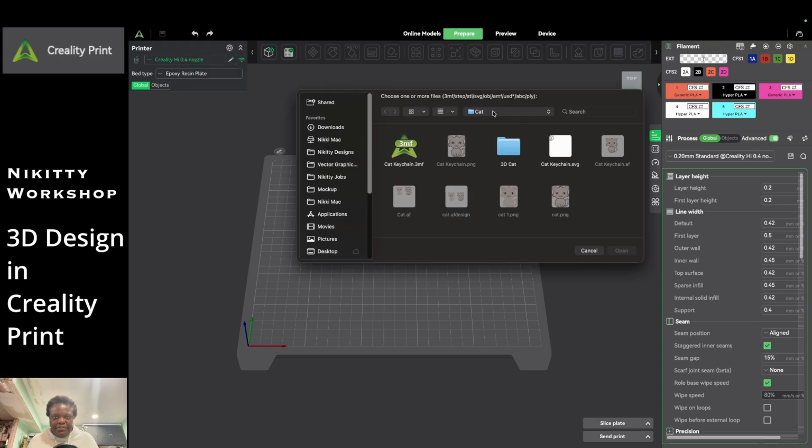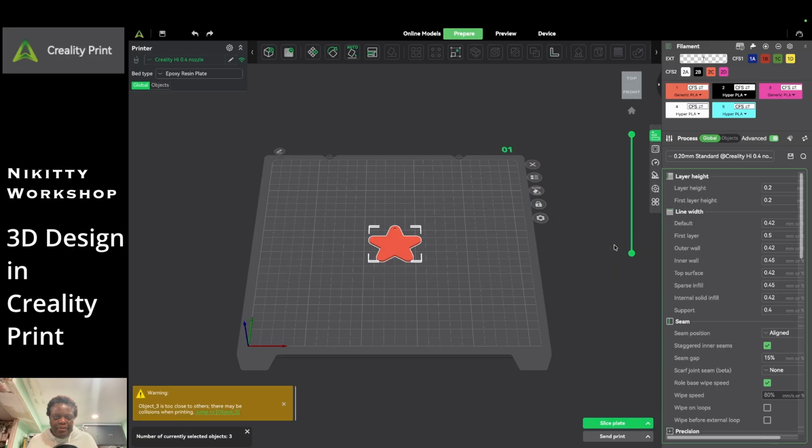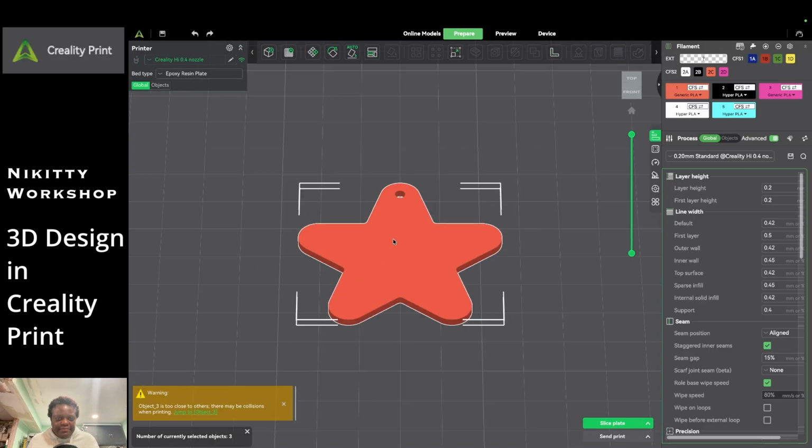So let's import. We're looking at the star. Here's that 3MF file that we had saved previously. We're going to click on that and hit open. So it has an error here that it's too close. I still printed it and it was fine because of how the colors are back to back. All right, it's still okay.